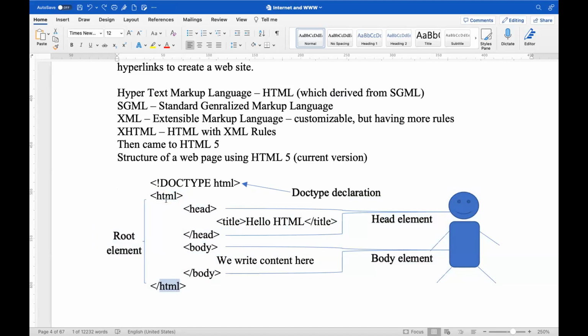In a plant, you know, the taproot system is there. The root is the major thing. So the major element in HTML is HTML. Nothing other than that. Inside this HTML, you have the head element.